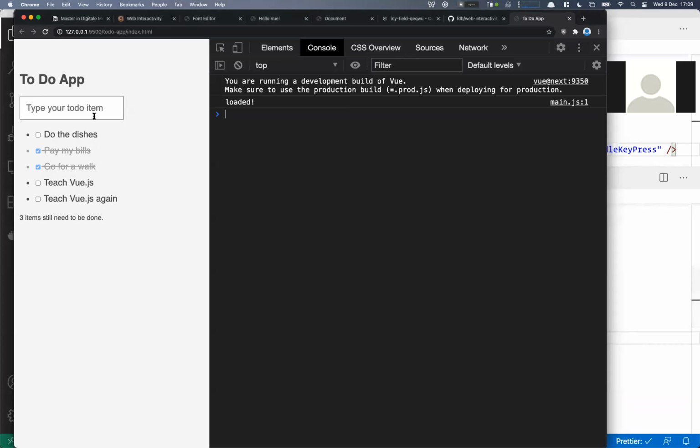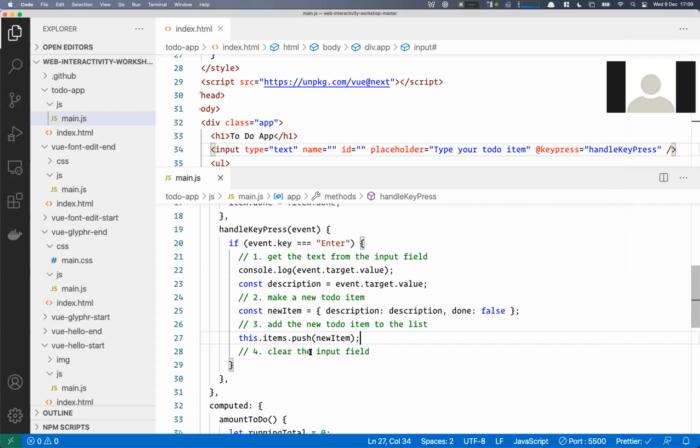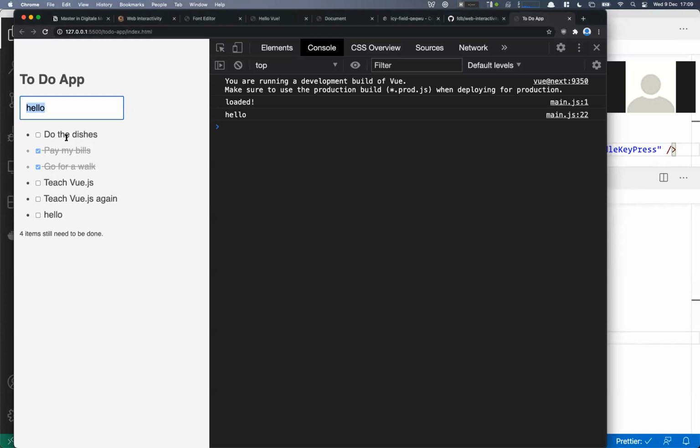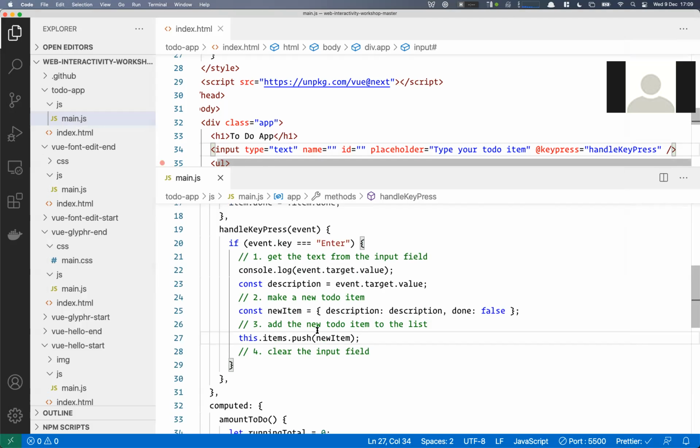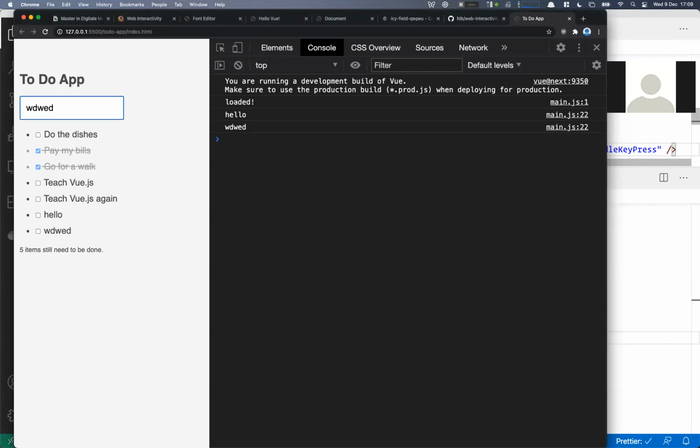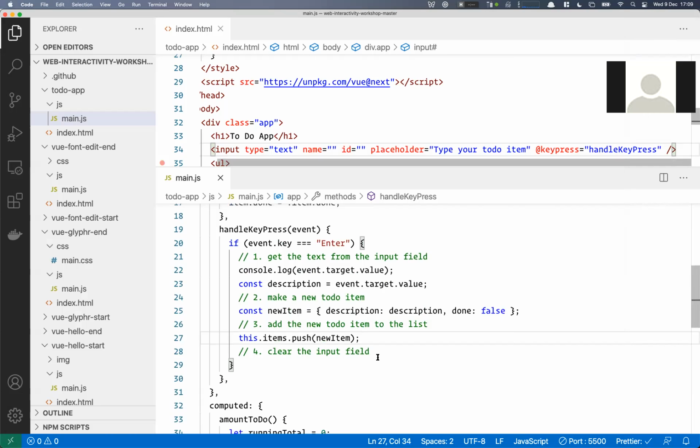Basically we don't have to do anything anymore. The last step is optional, but it's nice to have, to be able to clear this out. But we should already be able to type something and then have that append to the list. Now, if you keep pressing enter, of course, we keep seeing new empty items.